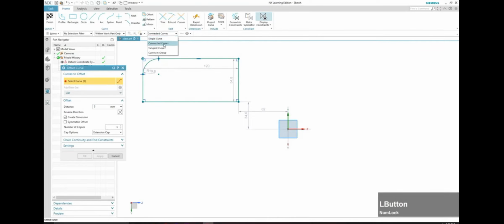Offset. Single curve. Only a single line. But if I select tangential, Shift deselect, tangential. Okay, you got to know curves in group. If you have created a group of curves, you can just select them. No worry. We will see that in upcoming lectures.